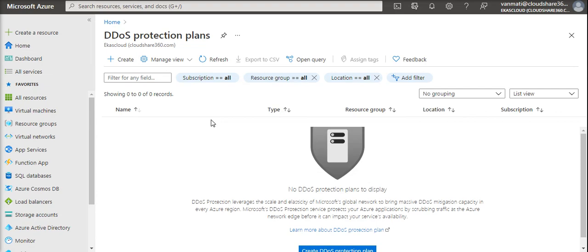But if you need more protection, this service comes with a standard plan. So here comes the standard plan, which allows you to protect your application from some more sophisticated attacks. You create DDoS protection.